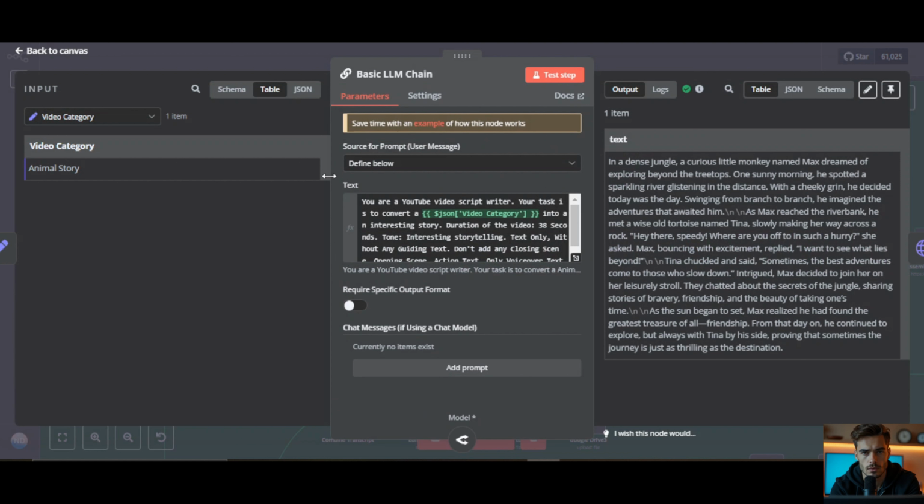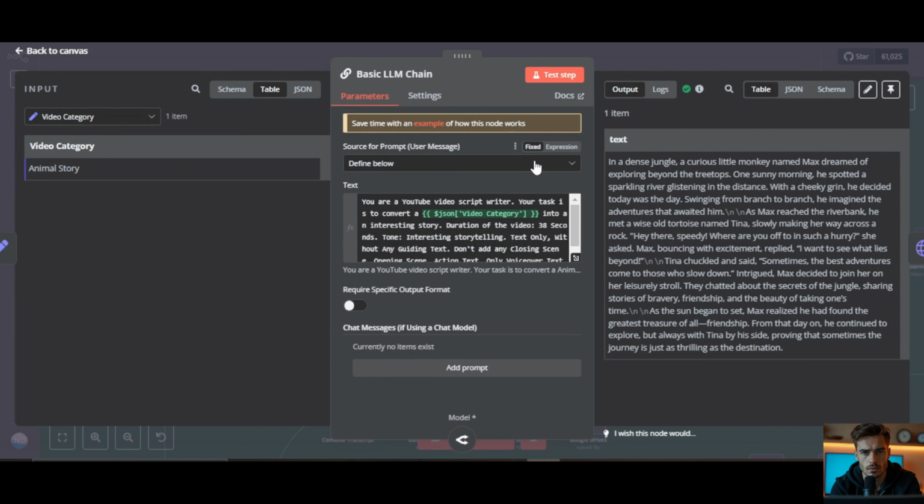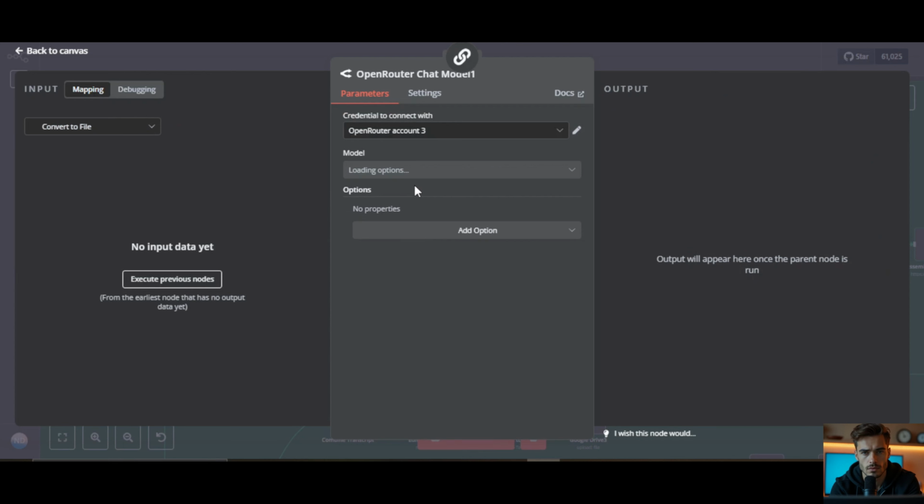So this is the basic LLM chain node. So here the story is generated. You can see we need to give this prompt to this basic LLM chain node, and the category from the previous node is passed to it. You can drag it and put it like this. So when you check the result field, you get a meaningful prompt, and we are using the OpenAI chat model. So using the model OpenAI GPT-4o mini, you can use any model if you want. I have already configured the OpenAI API credential.